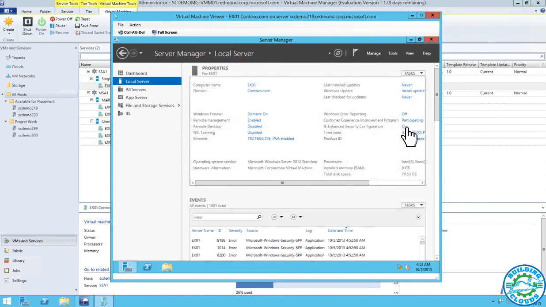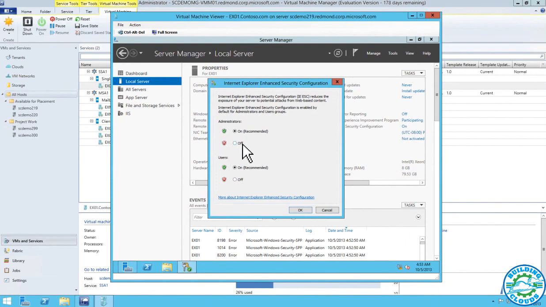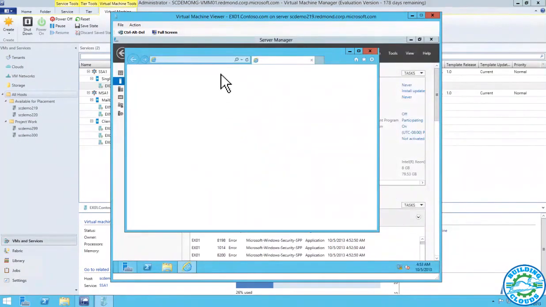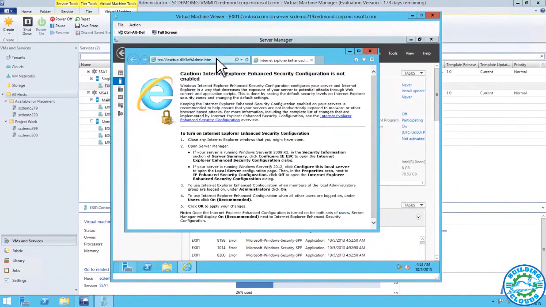And here is IE Enhanced Security. Just for administrators and just temporarily, I'm going to disable this. And then if I come back to the start menu, now obviously I have not set up virtual directory names and I have not imported a trusted certificate. We're still using the self-signed cert.